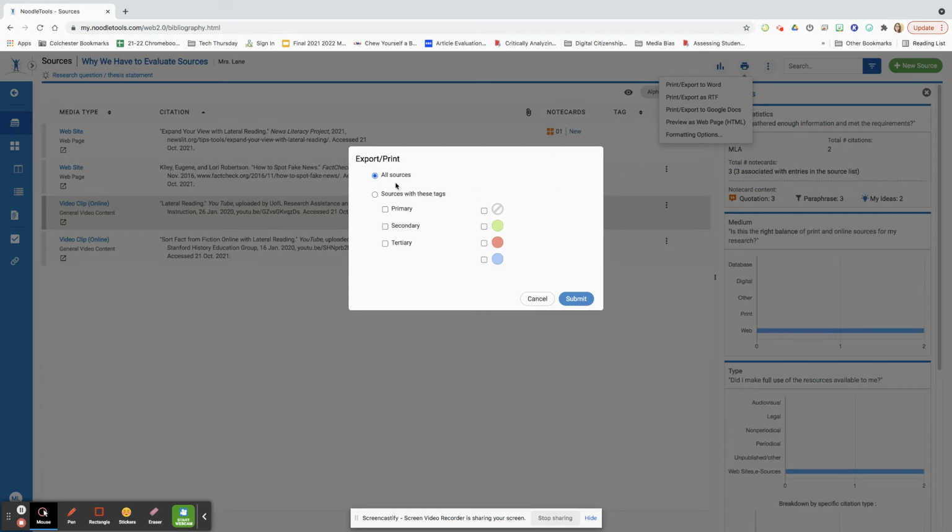NoodleTools gives me a couple of choices. I can export all sources, or I can export a selection of sources. For this example, I'm going to leave it at all sources and click Submit.